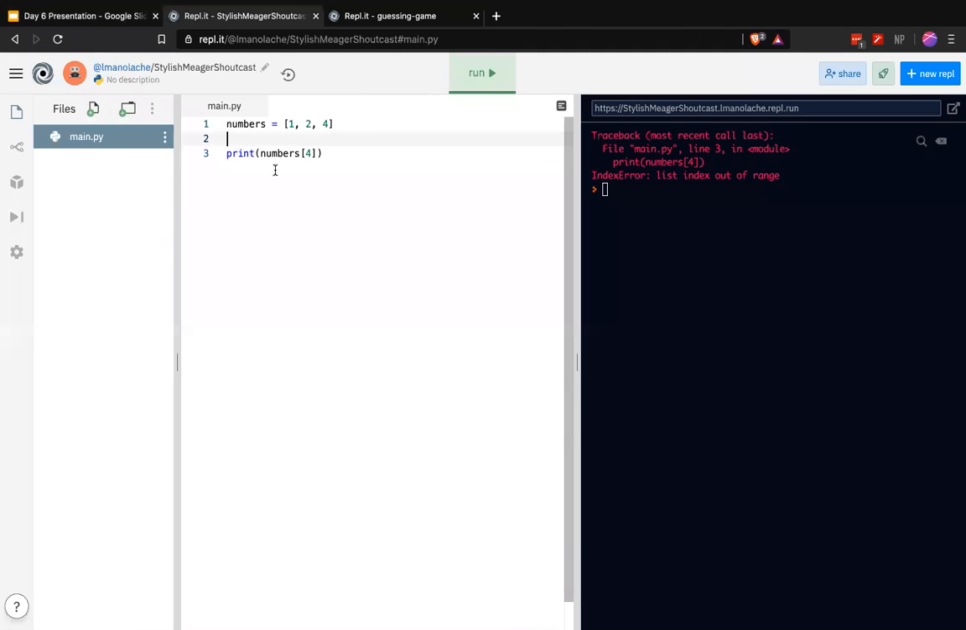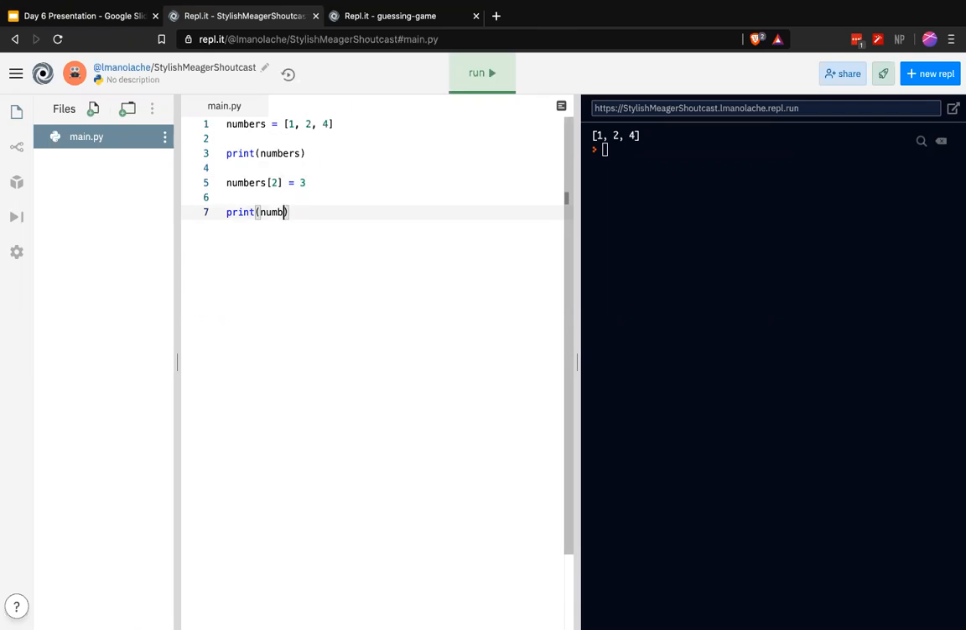So let's print out numbers. And we have 1, 2, 4. And then numbers at square brackets, then we set equal to, numbers at 2 is equal to 5 or 3 because why not? Print numbers. It changed.